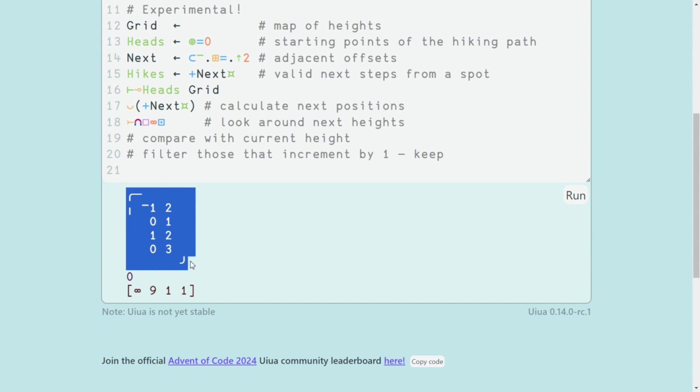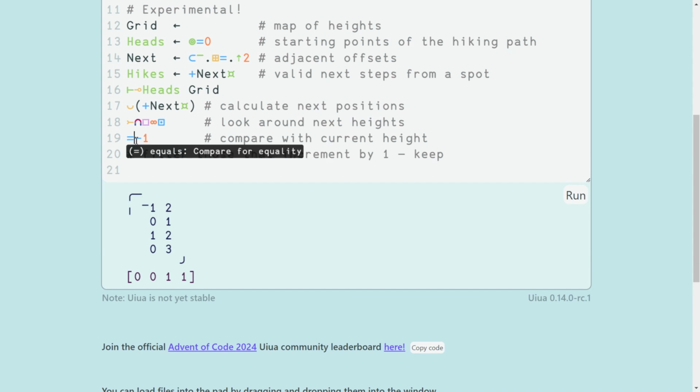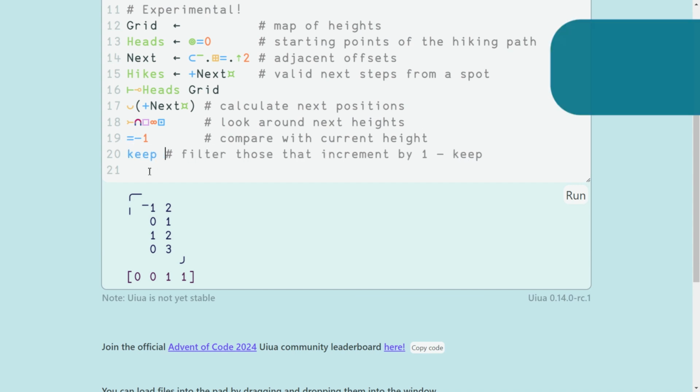We are almost done. Now we need to compare the potential heights with the current one. The difference can only be 1, so at this point we can simply subtract 1 from the potential next heights and use equals to compare. The result is a mask that we can apply on the coordinates with the keep function.